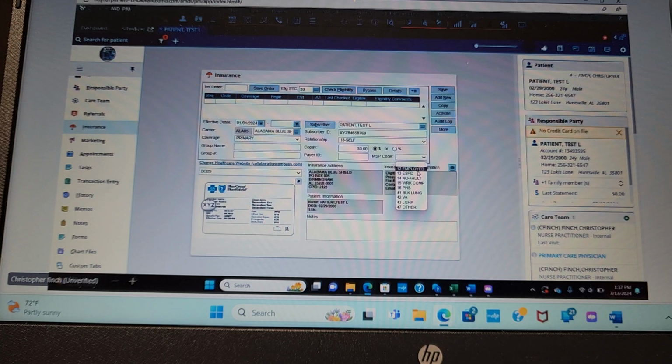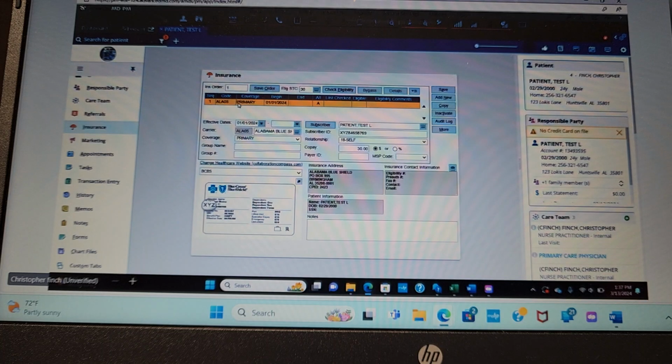You can add a note at the very bottom if you need to, in the bottom right box there, and then go ahead and click save in the top right of this box. Once you save that carrier, you can see that a yellow bar has appeared towards the top. That code where it says ALA05, that's the carrier code.